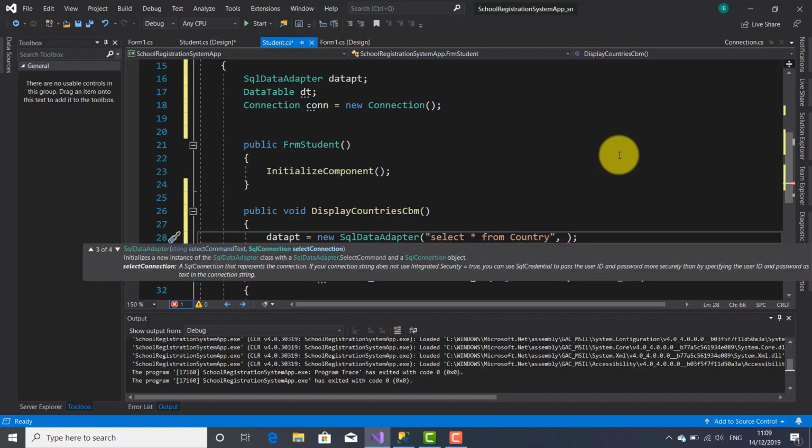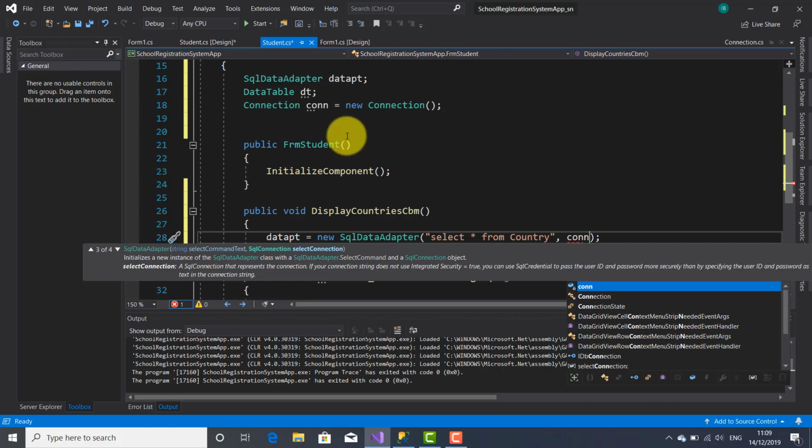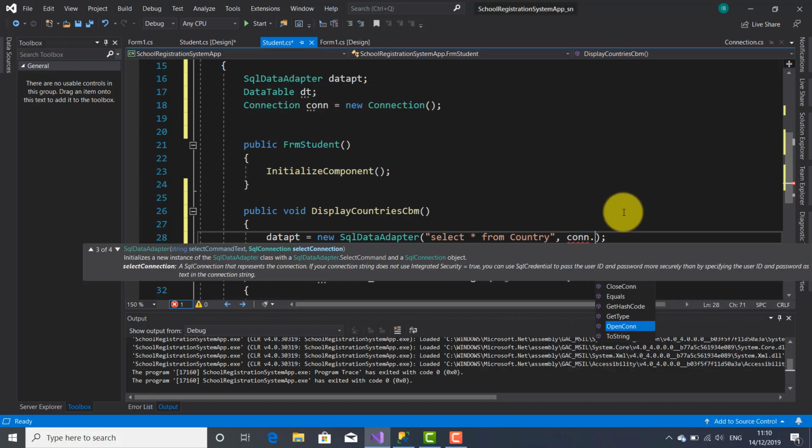So I'm going to use this object con. I created the object here using this class connection. So dot, and I need a method. Is this a method which will open the connection to the database? Open con. All right, good.